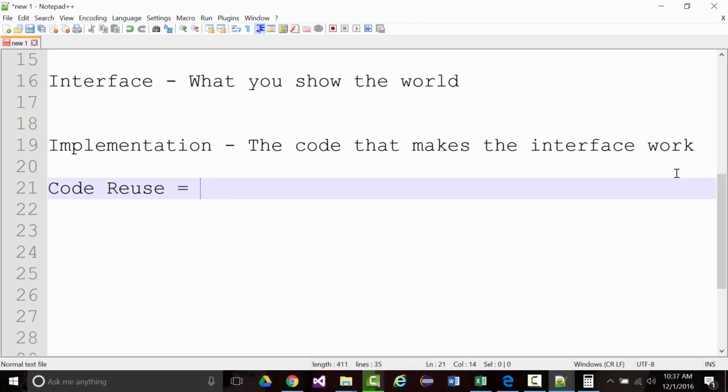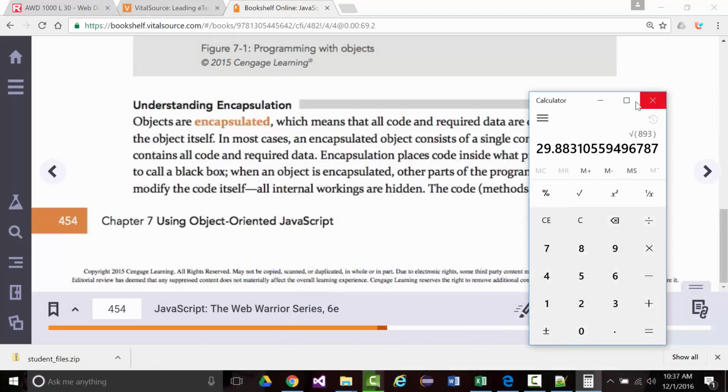And code reuse equals less costs, equals happy managers. That's what's driving all this. Because if you use object-oriented programming, you can write more generic code that you're able to reuse, which should save you a lot of money in the long run, which should make management happy. All right? And it might not just be managers, it might be stockholders, it might be something else.